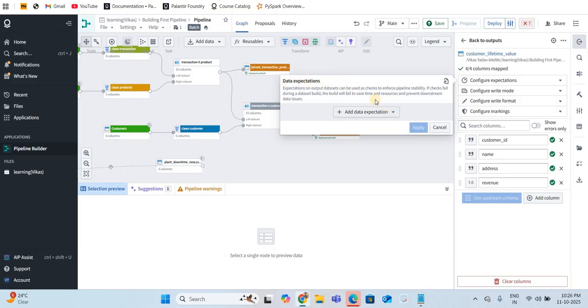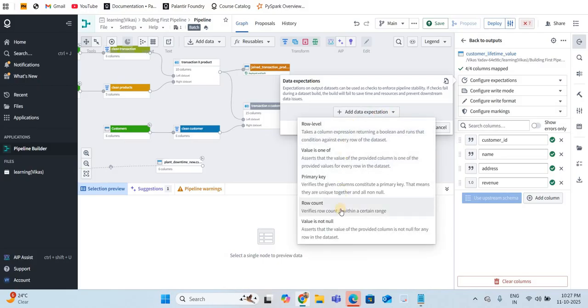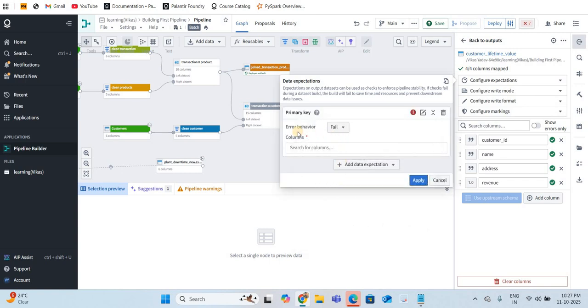So now you are able to understand what data expectation is. Now come to here, add data expectations. There is a list of data expectations available, a lot of functions. See here, row label value is one of primary key, row count value is not null. You can go through these and you will be able to understand all things. It's not very hard. So I am putting the primary key here. Now the error behavior is fail.